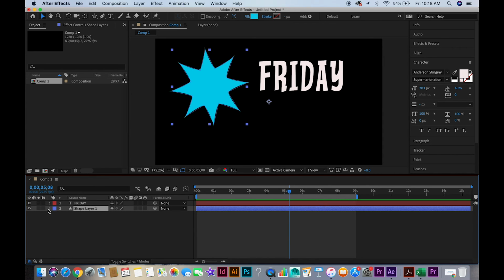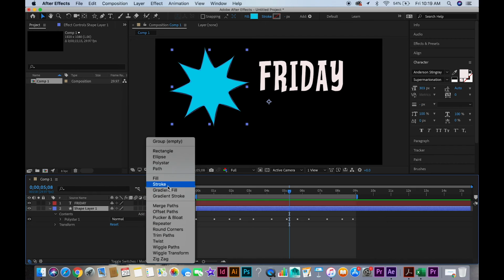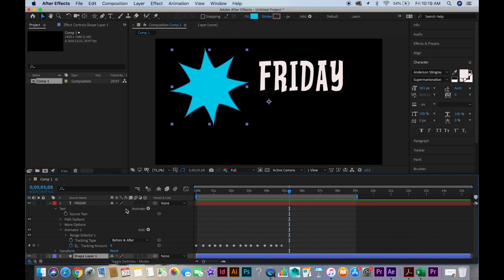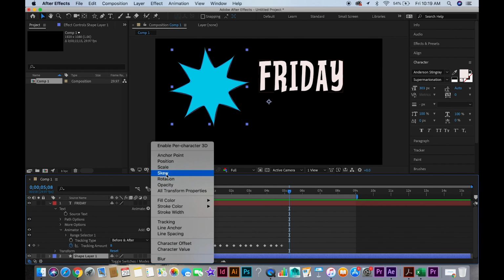Making a shape layer, throwing a shape on there, going into add. This feature here, you can explore all these different things. You can twist it, you can zigzag it, you can do lots of interesting things here with that. And in the text layer, you can go to animate, and you can play around with different things up in here.